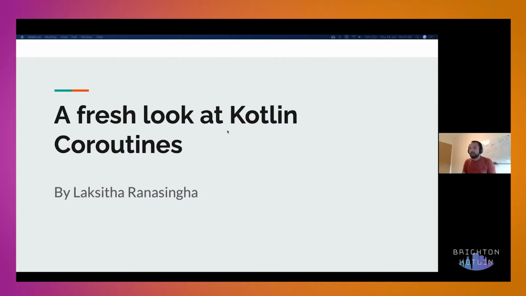Okay, so yeah, let me introduce myself. I'm Laksitha Ranasingha. I'm a lead engineer, and I've been mainly working on backend development, especially around microservices and mostly on JVM. And yeah, in the last couple of years, I got a really good chance to work on Kotlin, and I really loved doing Kotlin.